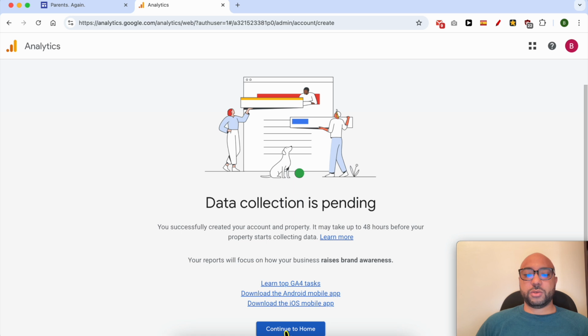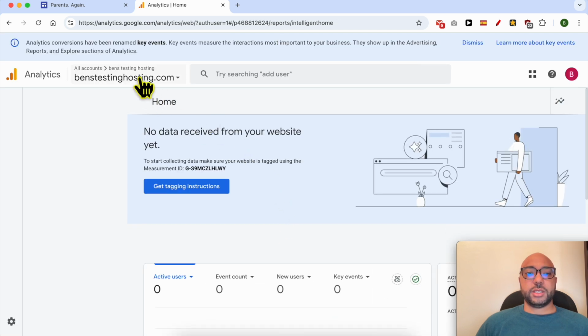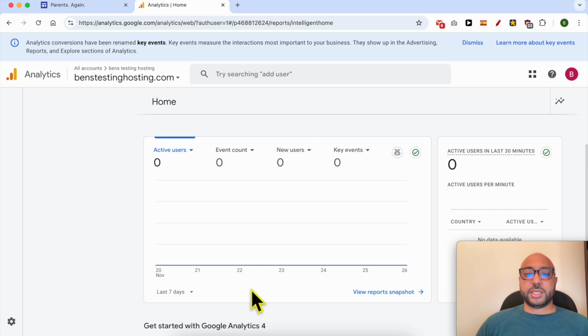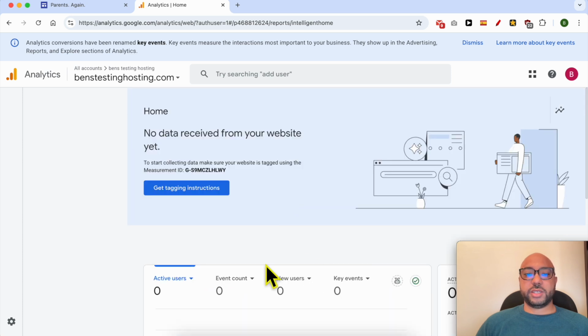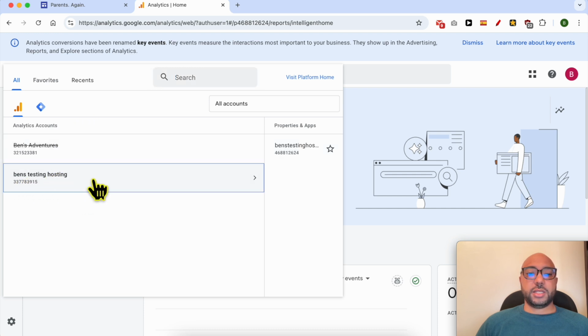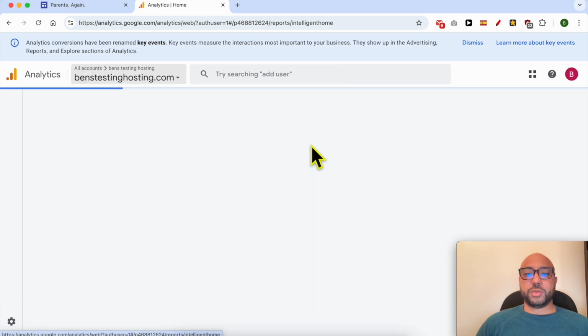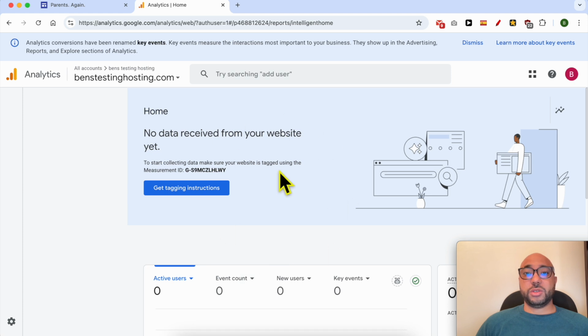Click on continue to home, and just like that you can now start seeing your website traffic here. As you can see, the account name is Ben's Testing Hosting, and here I have my property, which is benstestinghosting.com. Click on open and you will see your Google Analytics. And this is how to add Google Analytics to Google Sites.